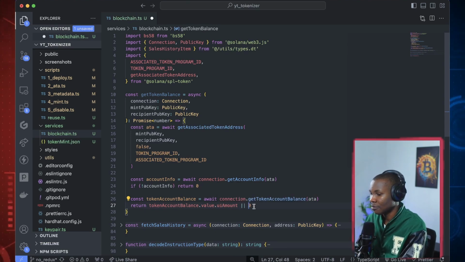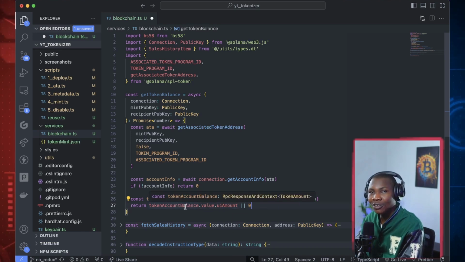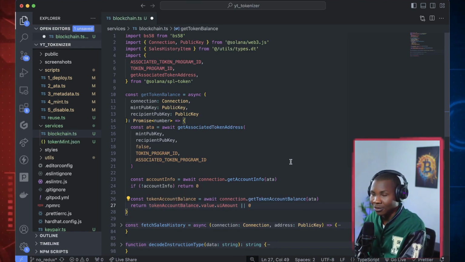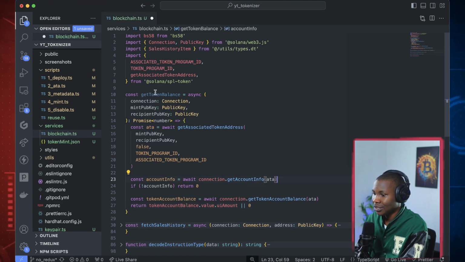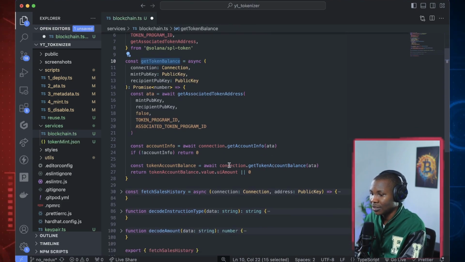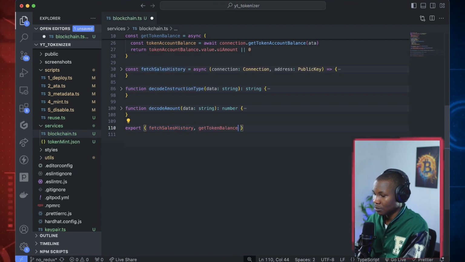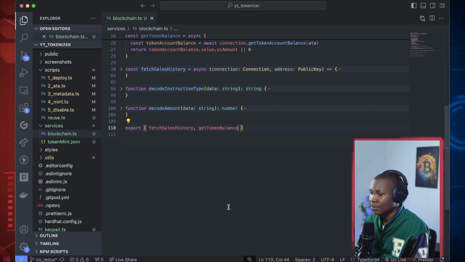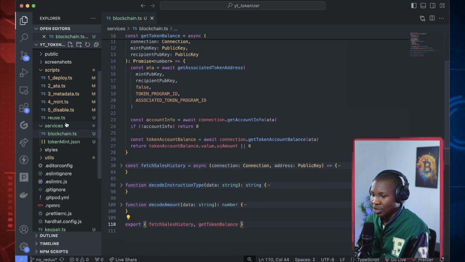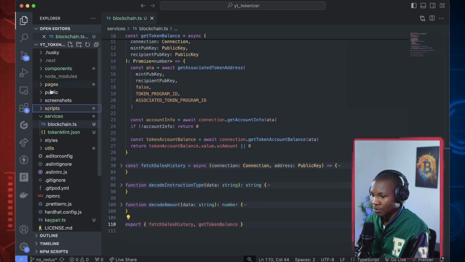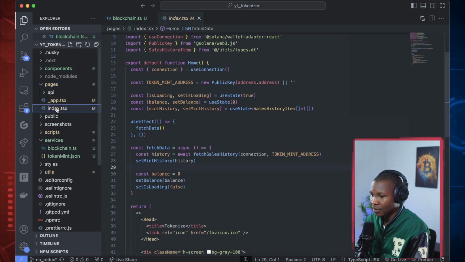And if it doesn't have this, then it should also return 0, because that means it doesn't have any token yet that it has minted or purchased of this particular token, our TKC token. So this gets you the balance of any associated token account that you're looking for. You want to make sure this is exportable. You save that. At this point, you want to come to the home page again here.